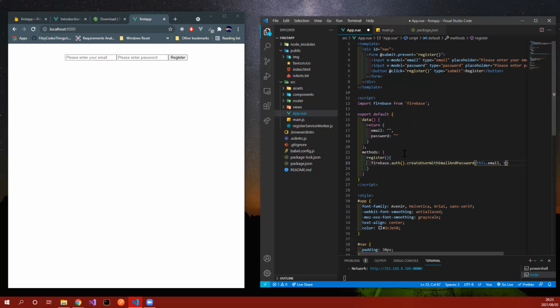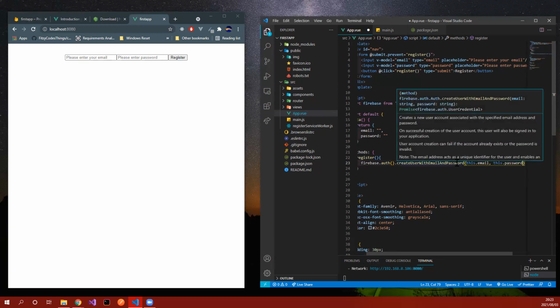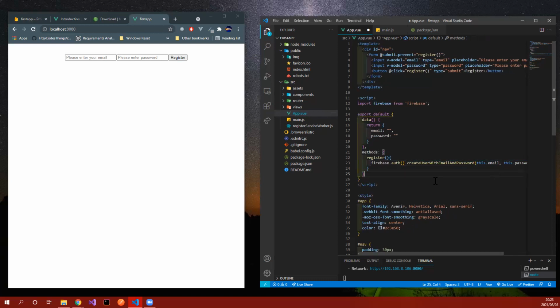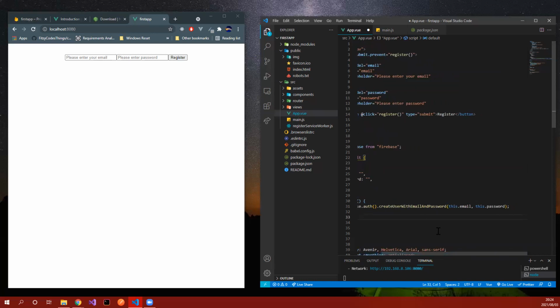So the same thing would work with this dot password. So automatically we are populating the two properties that it needs, which is email and password. But it said that it returns a promise. So a promise is basically something to say, you're doing something and I promise that I will return something back to you. I'm not sure what, maybe you know, but I don't. I promise to return something to you.